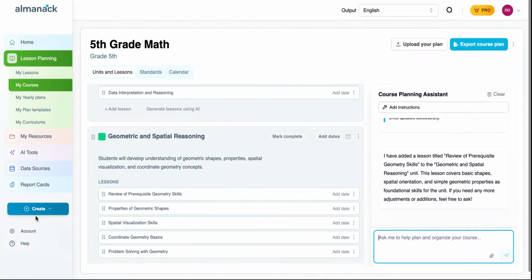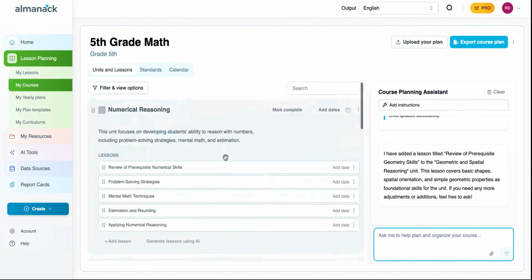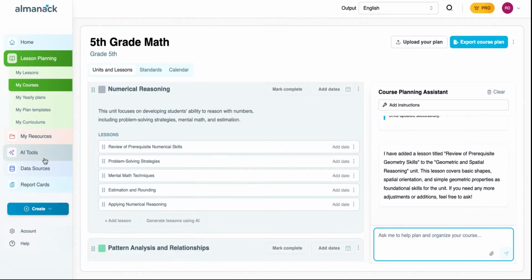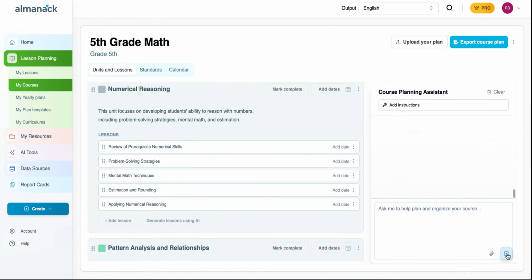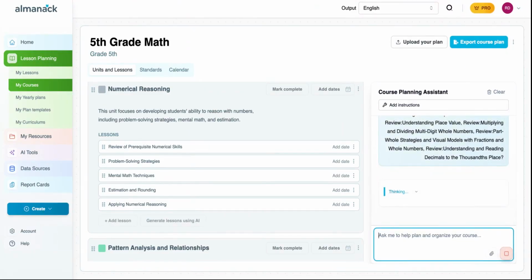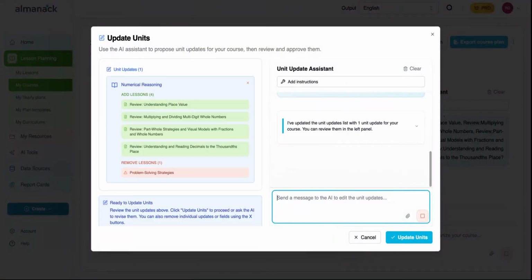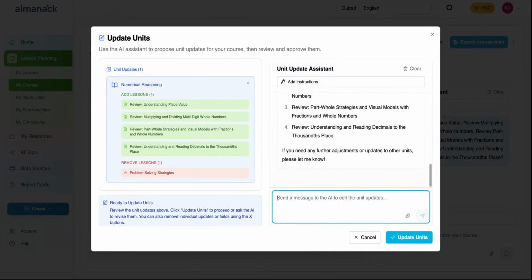Now I want to ask it to do one more thing for each of my units, but I'm only going to show you numerical reasoning for time's sake. I would like it to break down the first lesson in numerical reasoning into 4 separate remediation lessons. So I'm going to ask it to do that. And it's done that for me.